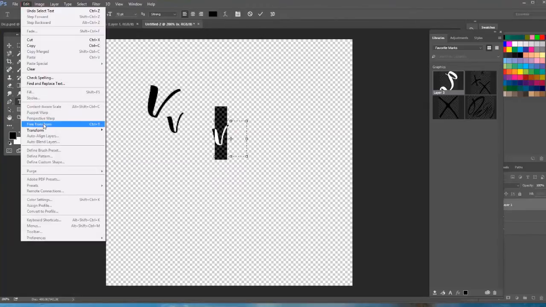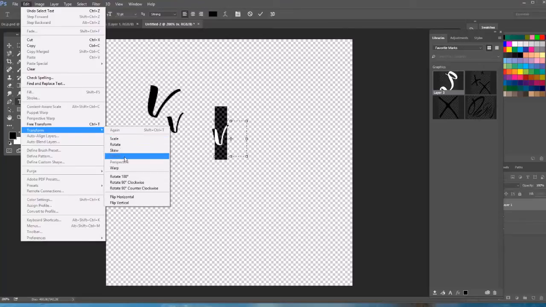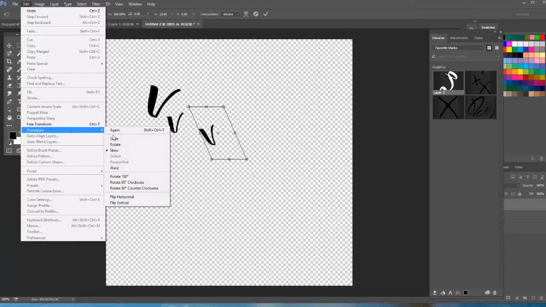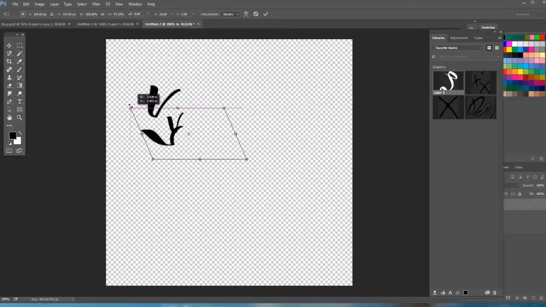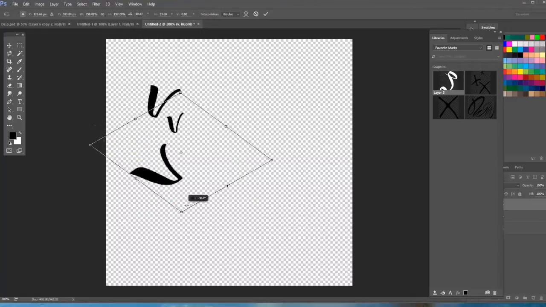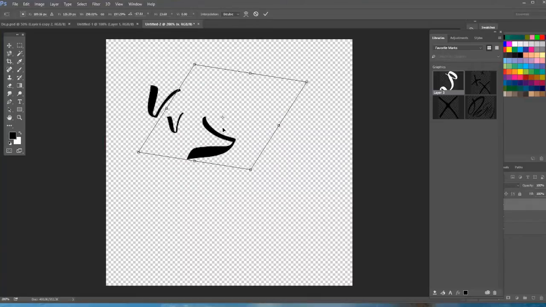So edit, transform. This one, I think I'm going to skew this one a little bit so that it looks like it's on a different plane almost. And then I still also want it to be a little bit larger. So transform, scale. There we go. All right. I want to rotate it. Edit, transform, rotate. Just to make sure we get a nice flow. Okay, great. Now I can still modify these further.